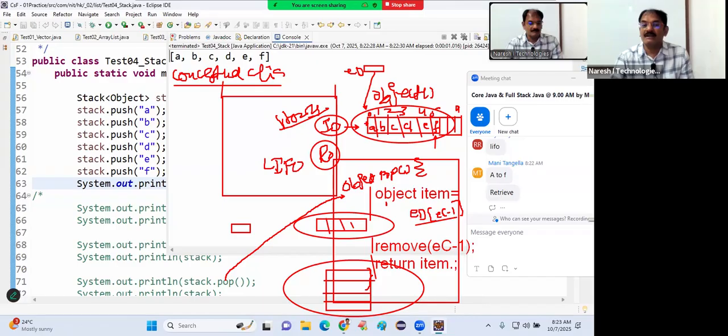So the storing order is insertion order. The retrieving order is what? Last in, first out order. That means inside the push method, do you have any extra logic or is it implicitly just calling the add method? Just calling the add method, doing nothing. Inside the pop method, what logic is there? First retrieve. Which element? The last element. Retrieve the last element, then remove the last element, and return it.